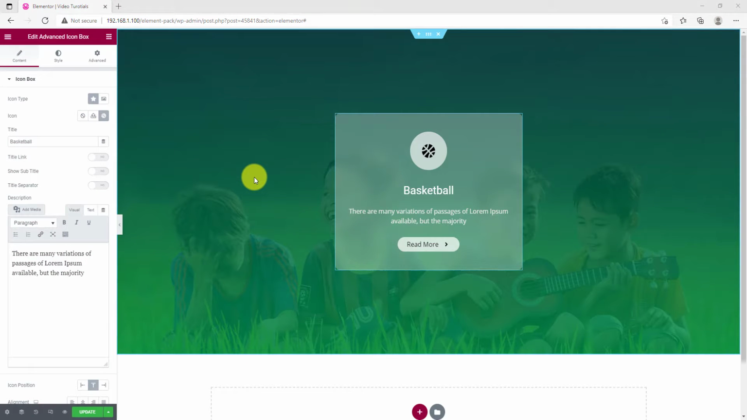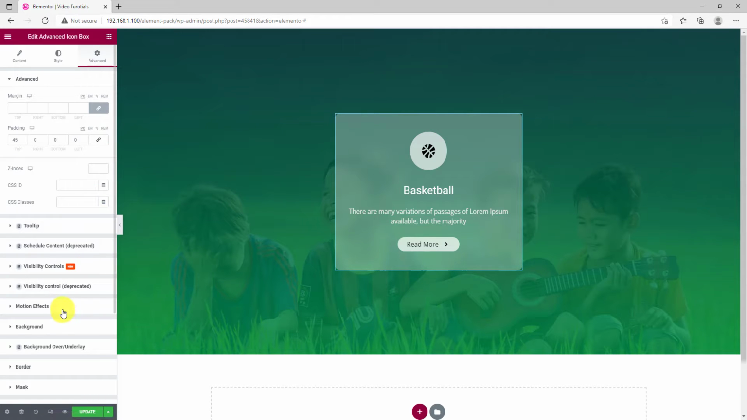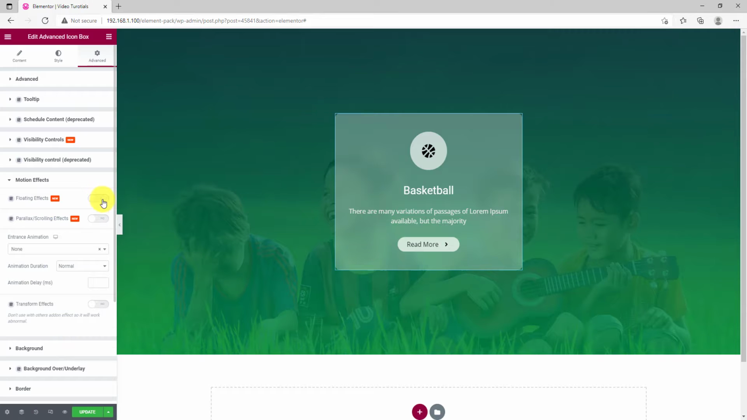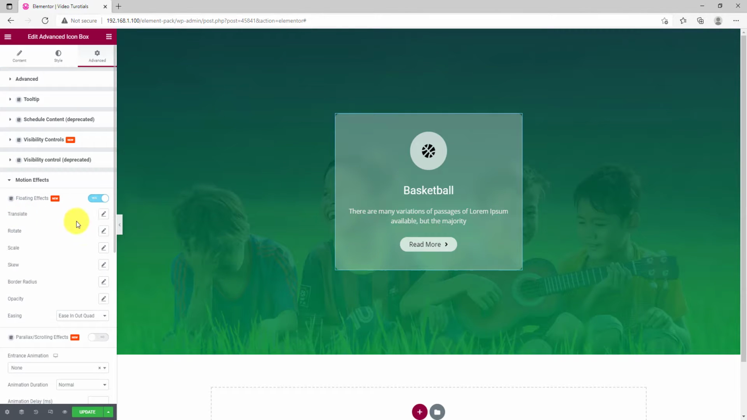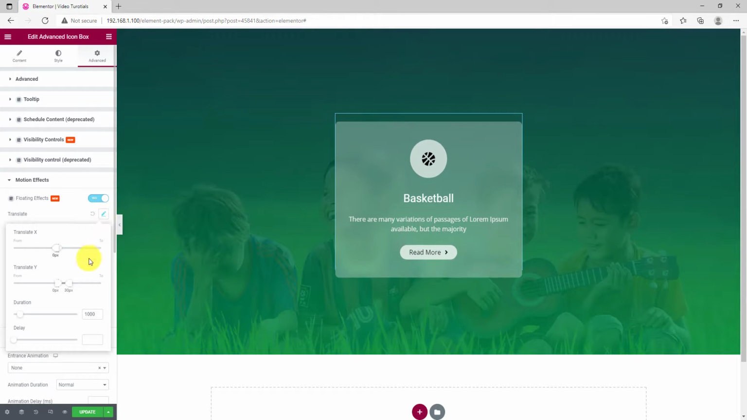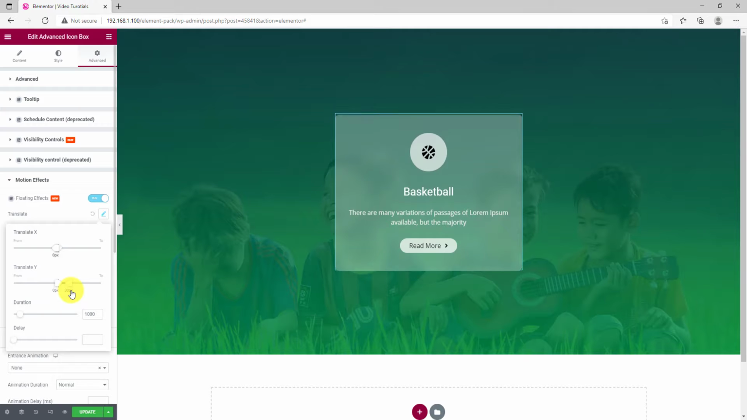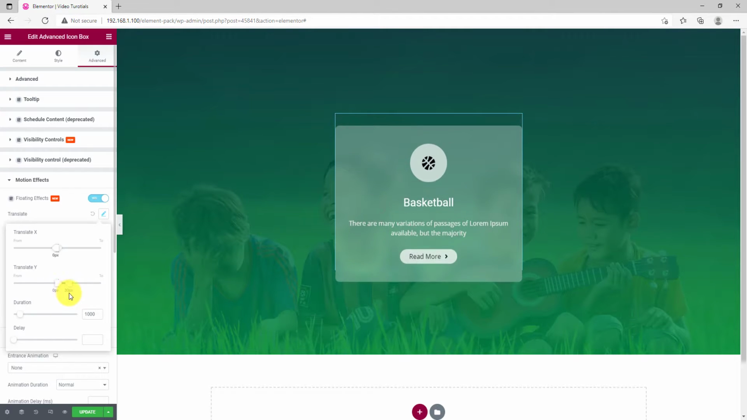With the Element Pack 5.10 update, you can add floating effects to pictures or widgets. Let me show you how it works. Grab an advanced icon box and head for the motion effects section in the advanced tab. Then turn on the floating effects button. There are so many controls here. Let's pick translate and adjust the variables. You can see in the live preview.